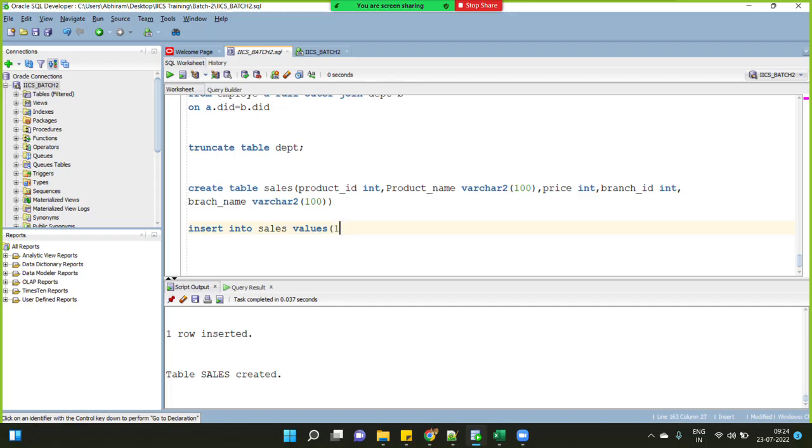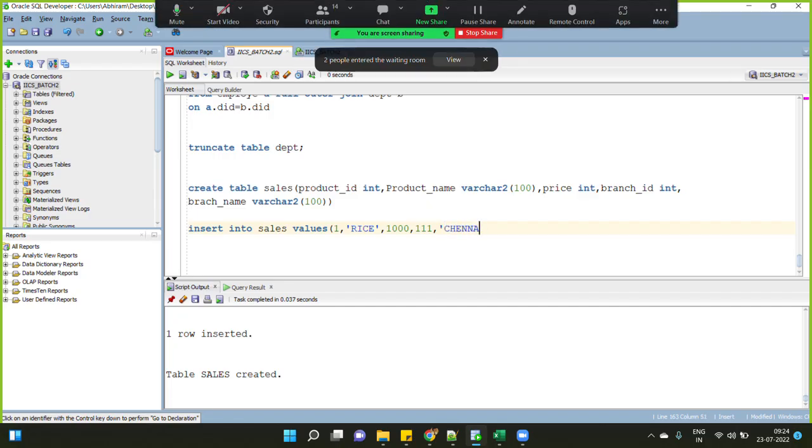Product ID 1, and its item is rice. Price is 1,000 rupees. Branch ID is 111. Branch name is Chennai.